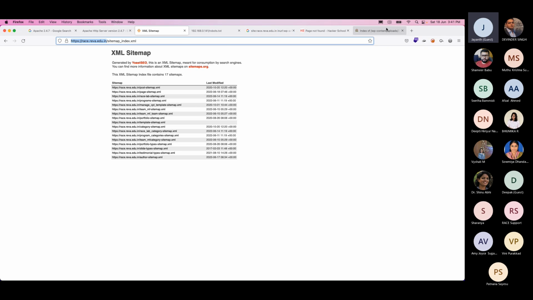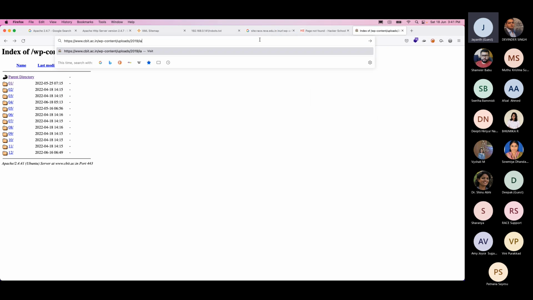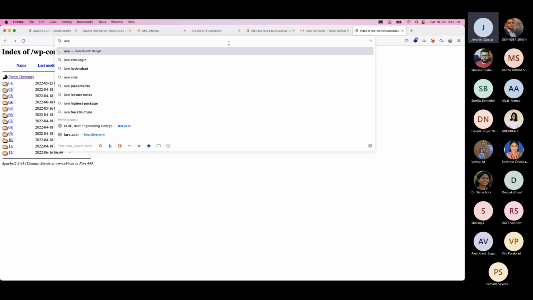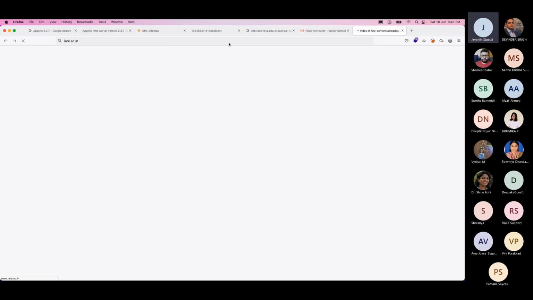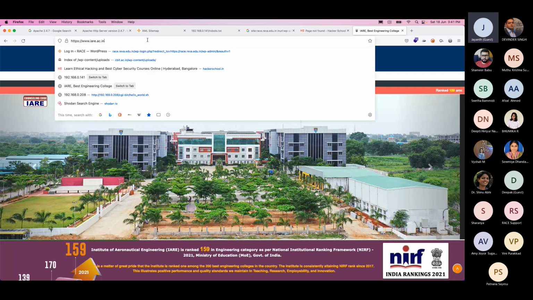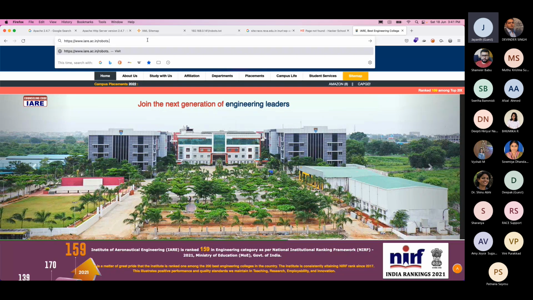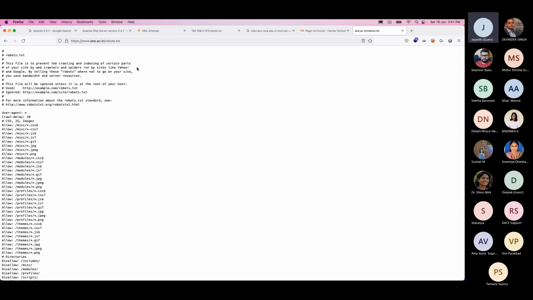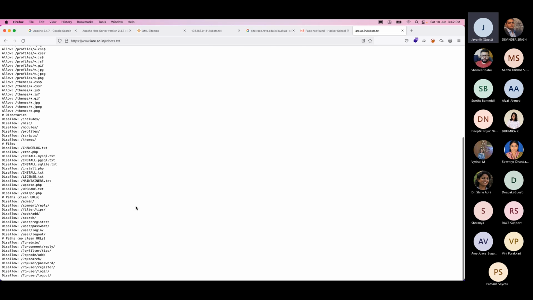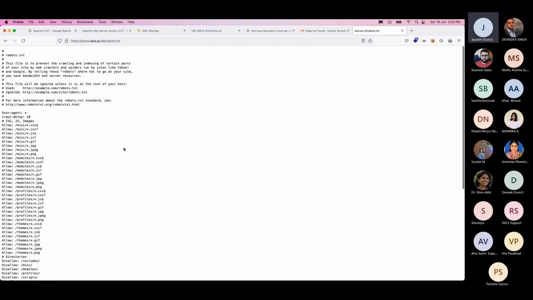And one more example that I want to give, iare.ac.in. If I go to robots.txt, there are a lot of entries. One thing this web admin did is they actually placed the default robots.txt page that comes with a Drupal installation.